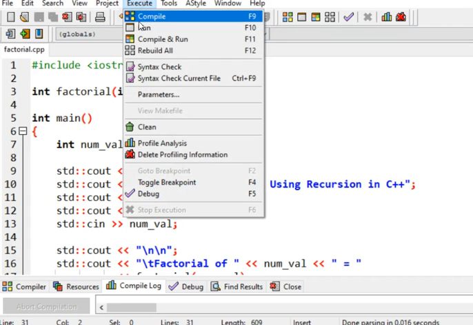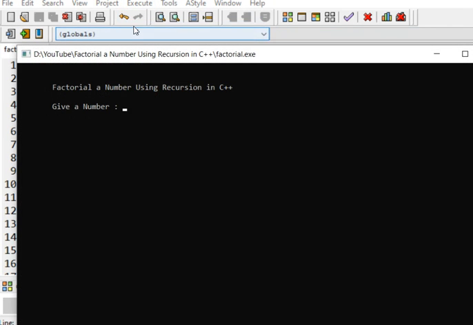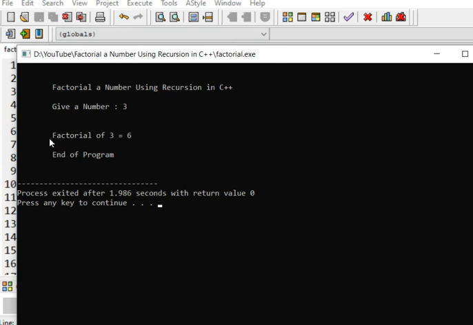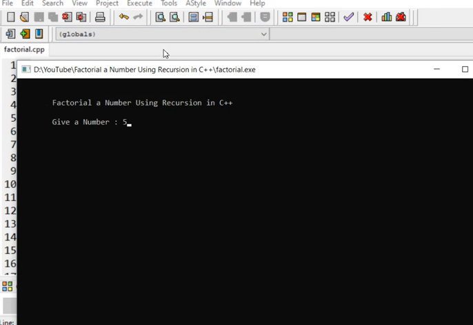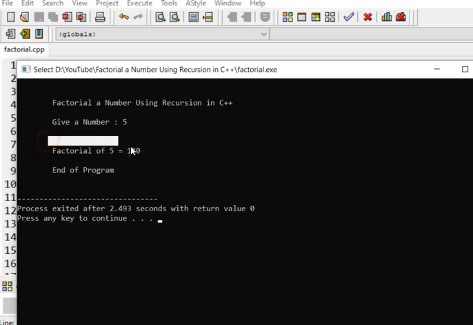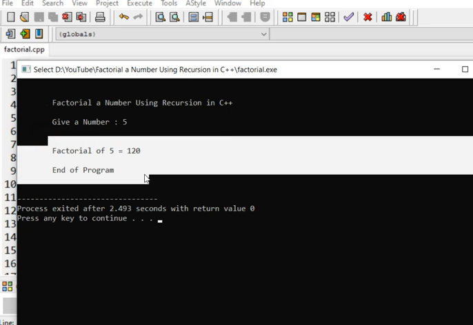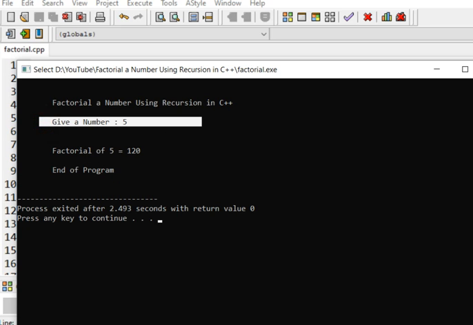Okay, let us run again. Let's say we have 3, greater than 1. The factorial of 3 is 6, end of program. Let us run again for the third time. We have 5. So the factorial value of 5 is 120, end of program.